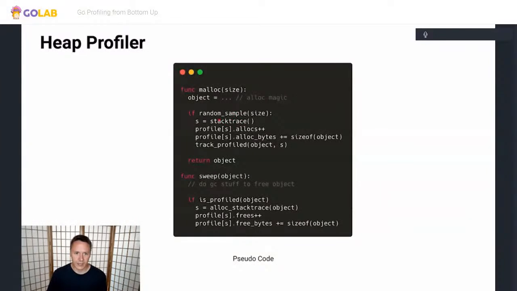If yes, a stack trace is taken. And then the stack trace is looked up in the frequency table of stack traces. And we are incrementing the number of allocations for that stack trace. And we are incrementing the number of allocated bytes based on the size of the allocation. And then we are also tracking the profiled object. So the object essentially gets registered in the runtime. So when we free it, we have this additional information about the stack trace that created that object.